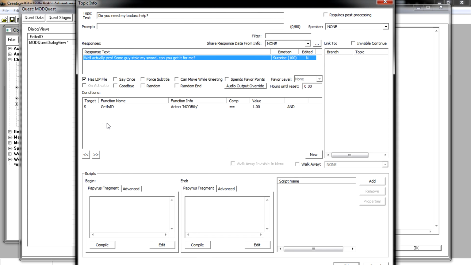Now, we actually need to create one more condition, and the reason for that is because once we've advanced the player onto the next part of the quest, like stage 10 for instance, we don't want them to still be able to ask if the NPC needs any more help, because they don't, as they've already told us that they need us to get their sword. So we don't want the player to keep going through this process. When they get to stage 10, which is basically when the player's accepted the quest, we want it so the player can't say this anymore.